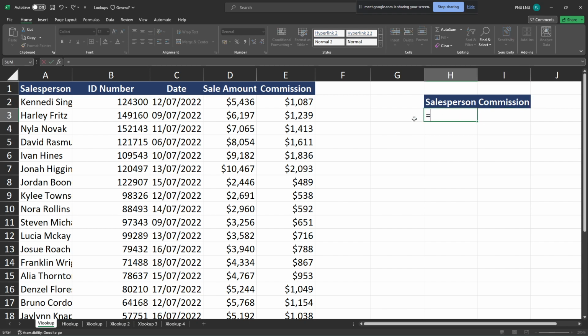So let me put in someone's name, Ali Fritz. Ali Fritz's name is here already. So I want to know Ali Fritz's commission. Looking at it, Ali Fritz's commission is $1,239. So I want to get his commission using VLOOKUP. So I'll start with equals VLOOKUP. Open your bracket. The first thing is the lookup value. What am I looking for? Ali Fritz. That is it.